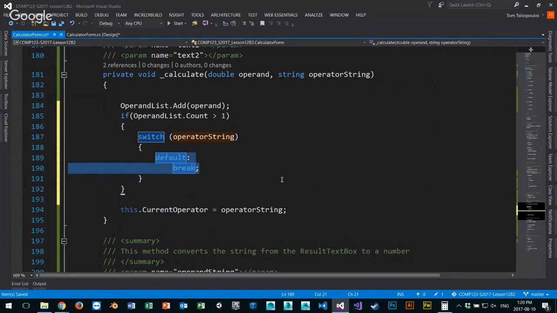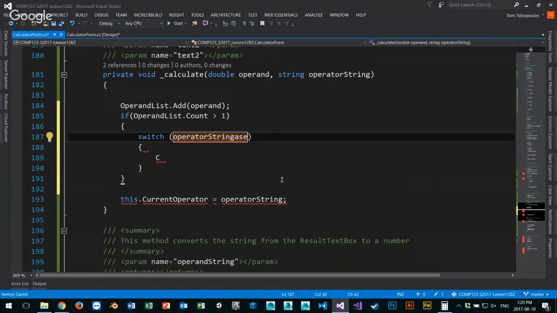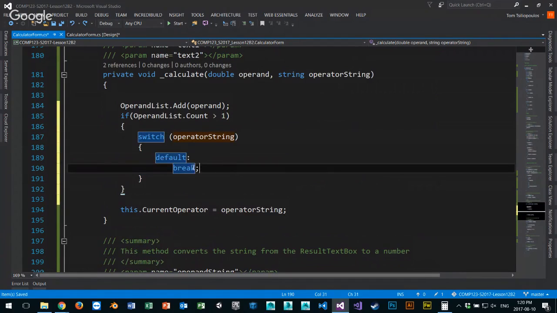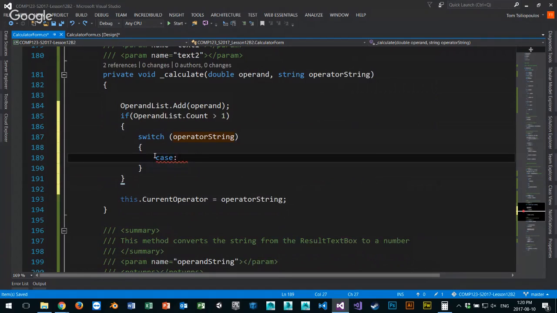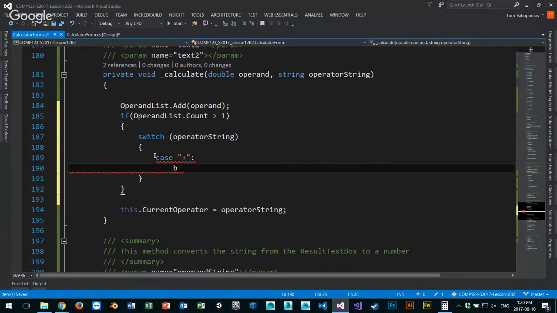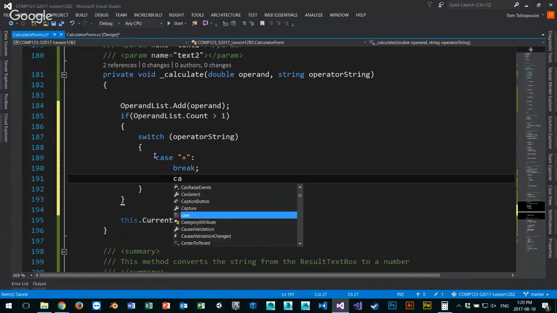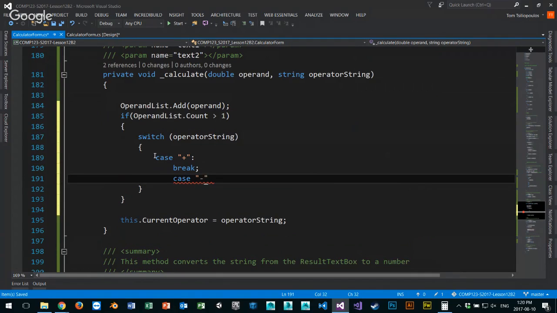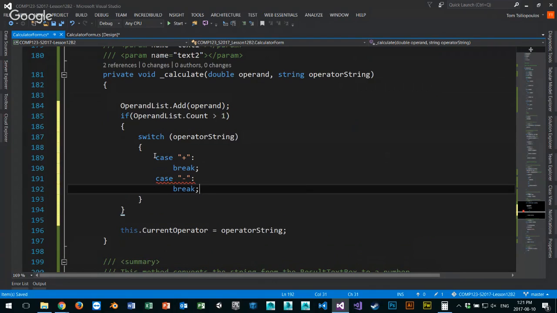Where if the first case, oh, I hate when that happens. When the first case is a plus, then do something. And where in case it's a minus, we'll do the minus in there too, just to have it. I'm not going to do the multiply and divide. That's yours to do, right?